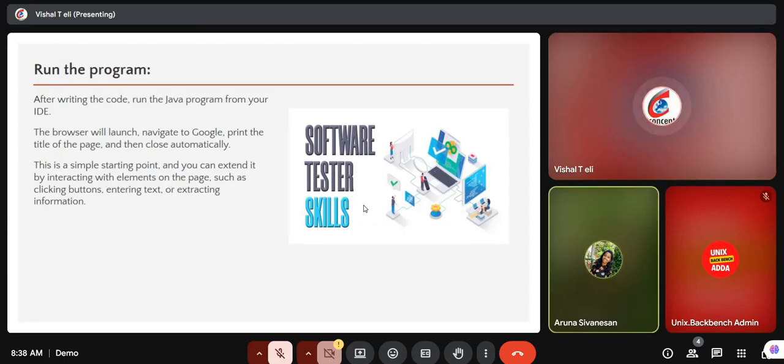If it's a login page, you will find the submit button, the login button, so you can click that button. You can enter text into the username text field and the password text field, and you can extract information from it.